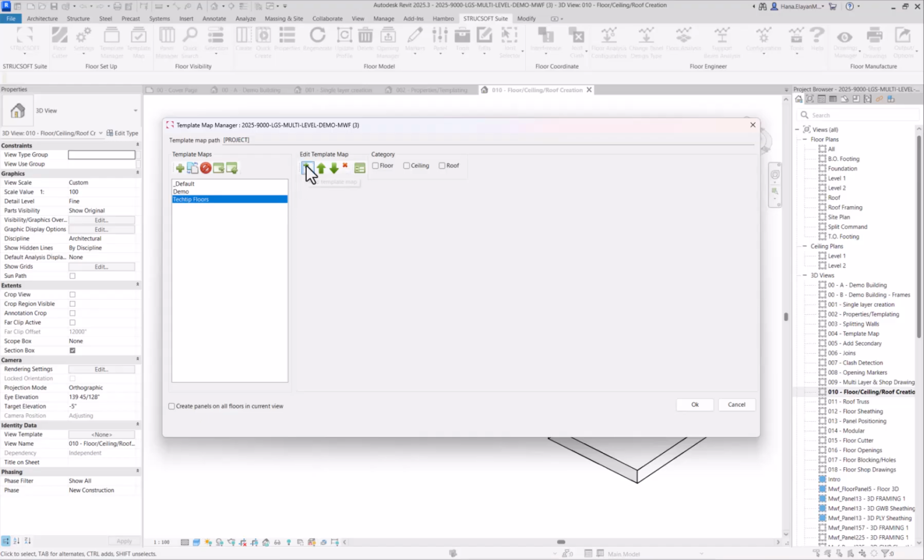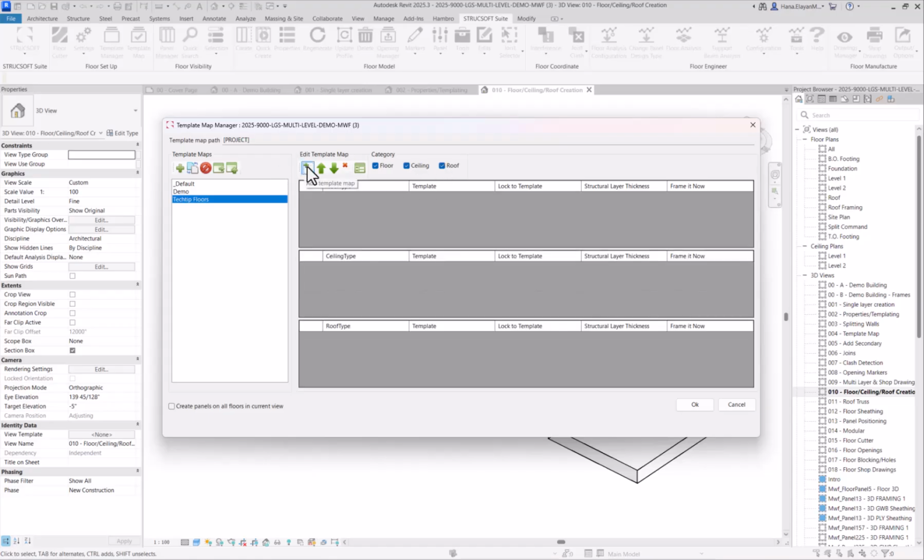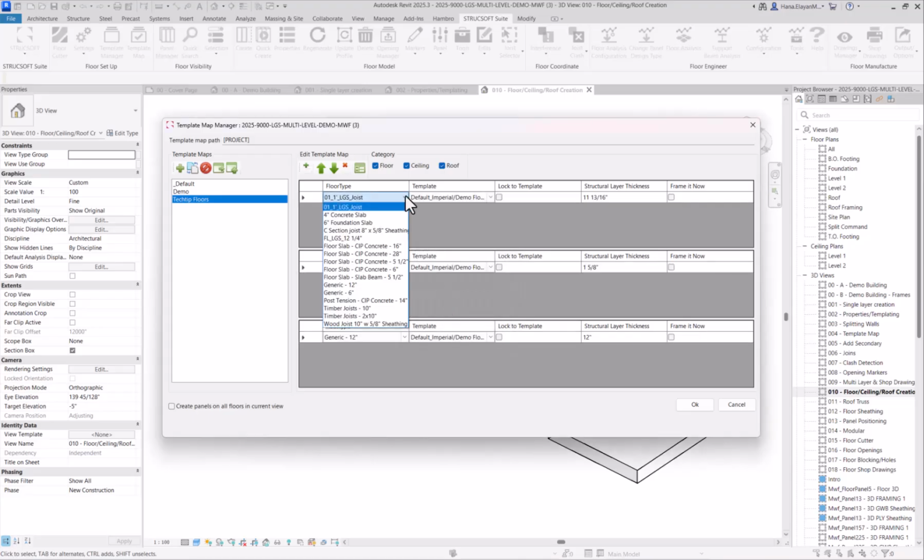And here, when I click on the plus sign, I can add floors, ceilings, and roofs at the same time. And when I click on the plus sign, I can add for each one of them, or just for one of them or 2 of them at a time. And then I'll say OK. For the floor type, I'll pick the floor type that I'm using in my project. Same for ceiling, same for roof. And over here, I'll choose the template of my choice.